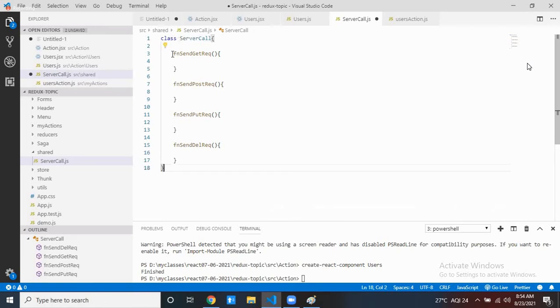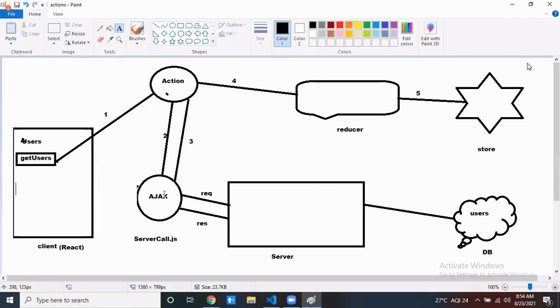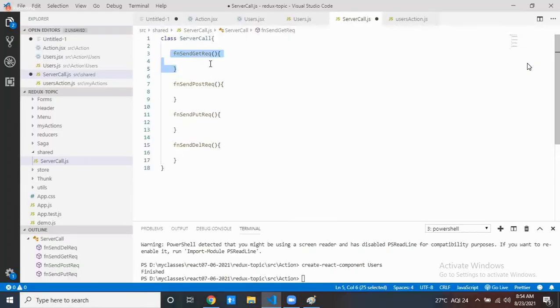This particular method, I want to call it from where? If you want to send a GET request, then inside my server call.js you have to call this method, yes or no? If you want to call one class method, how can we call it? By creating an object, or not? By creating an object. So like this, we can say obj equals new server call.